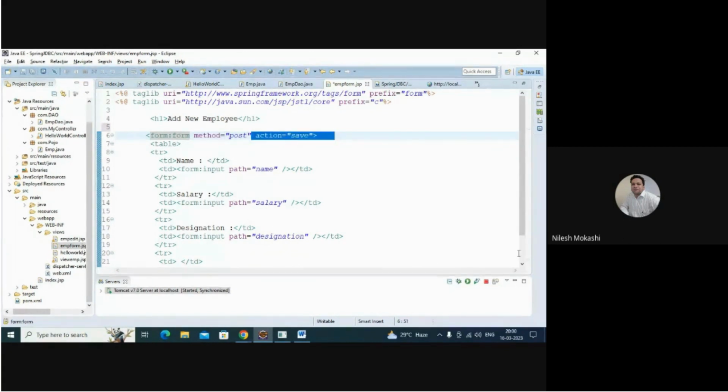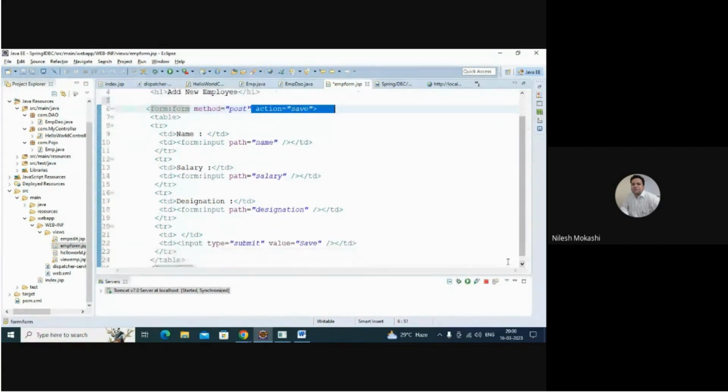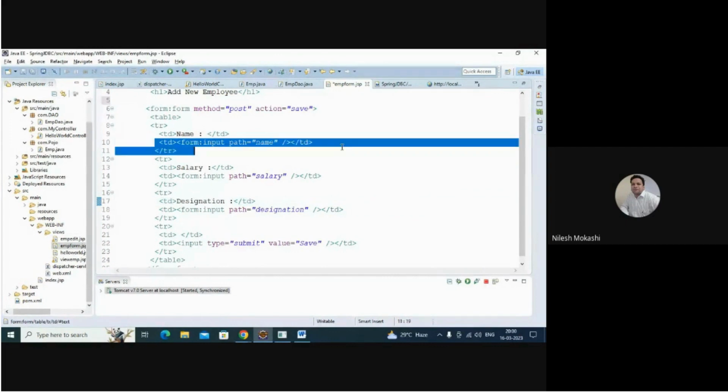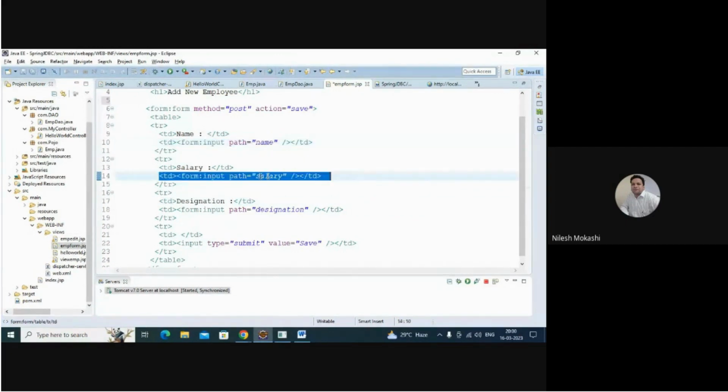Okay, so I have some fields over here: name, salary, designation, right? This particular name will be picked up from this path called name. Salary will get picked up from this path called salary, and designation will be picked up from this path designation. What I'm going to do is write all this content, name, salary, and designation, and I will click on submit.